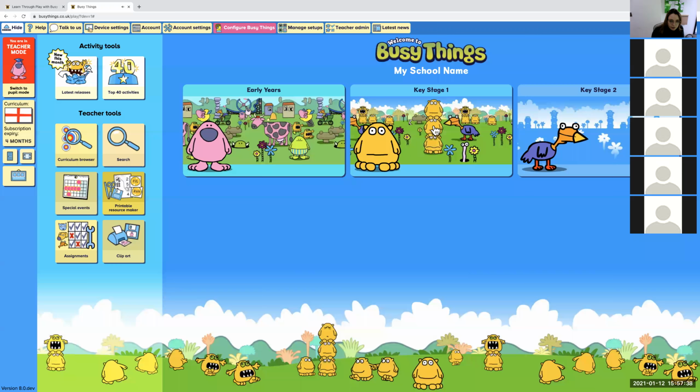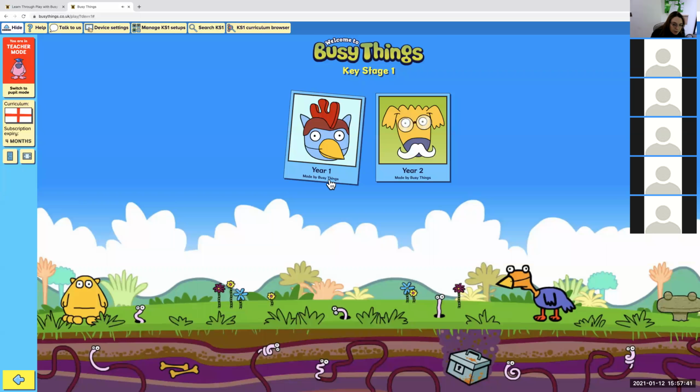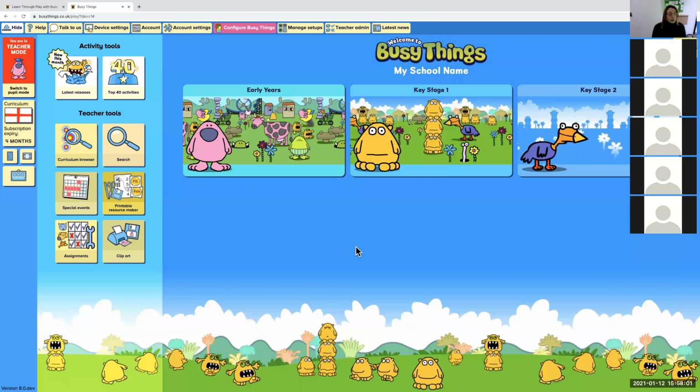The problem with these ready-made setups that say made by Busy Things is that anybody and everybody can access them, and they're not being monitored or tracked. So if one teacher hides some content, another teacher comes along and doesn't know that it's been hidden, and so on. So what we want to do is have teachers make their own setup and take ownership of it. And when you do that, it pops it into an area that is now called My Busy Things.